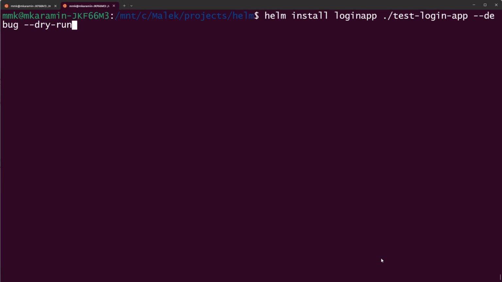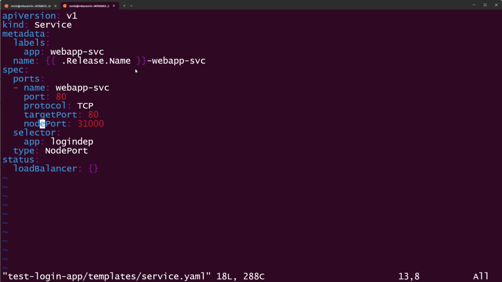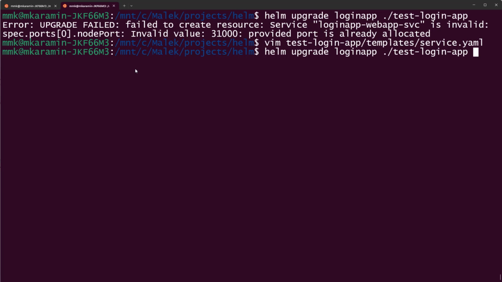Let's upgrade it with Helm: replace install with upgrade and remove the debug command. Here you see another issue occurred. You see the node port. Let's go inside the service manifest. If we look here, we did define a static port for the node port. We can disable this one and it will be assigned automatically. It will get random ports. Let's save it and run the upgrade command again.